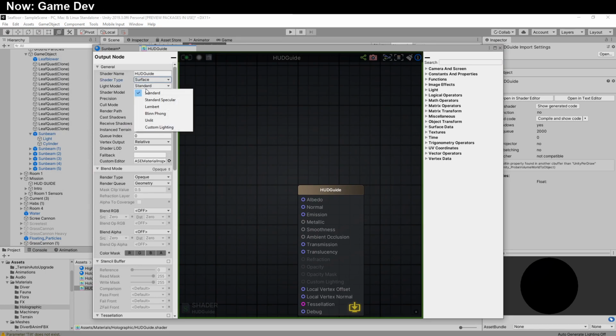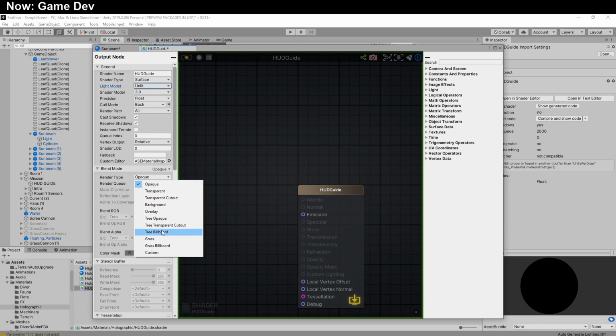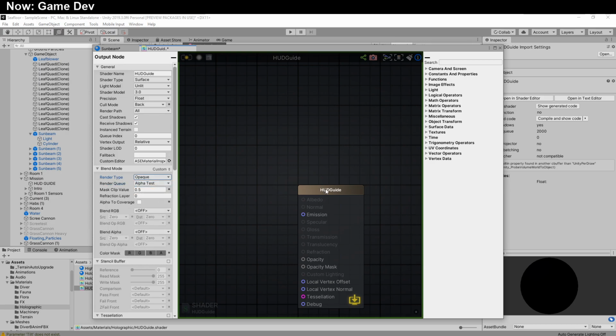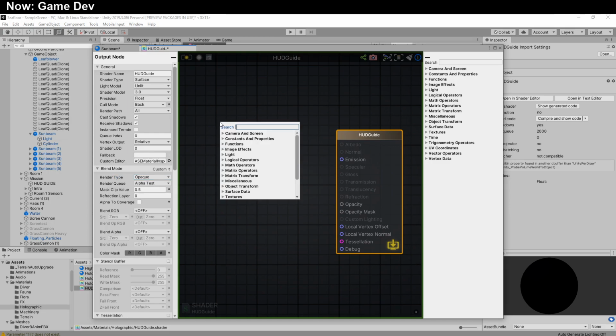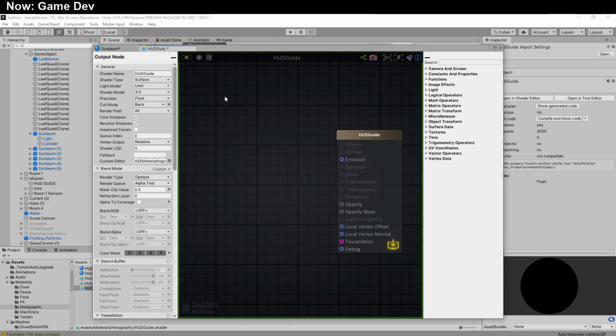So it's going to be a surface shader that is unlit, like this. We're going to go ahead and bring on that transparency. Cut out. And then we're going to want to put in an alpha test. So opaque alpha test. There we are. That's what we want. The emission is going to be tint. So let's go ahead and make a color. Call it tint.